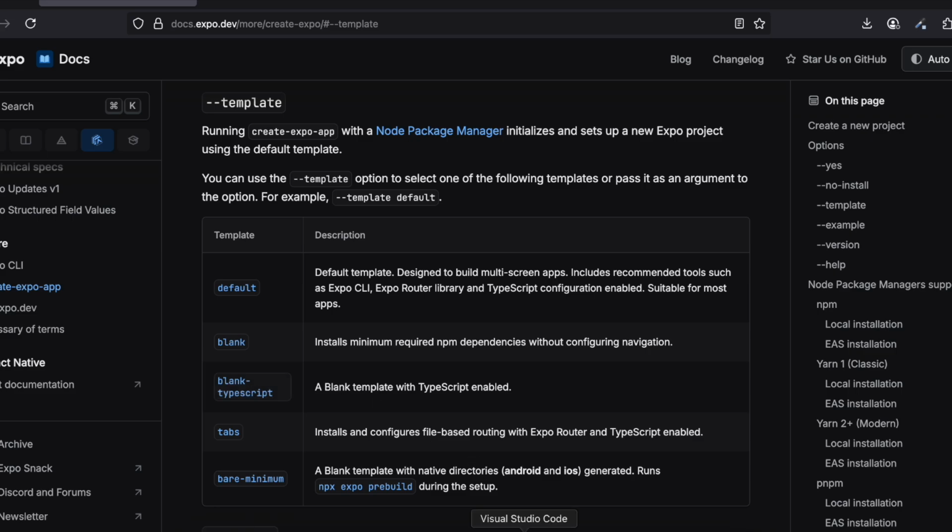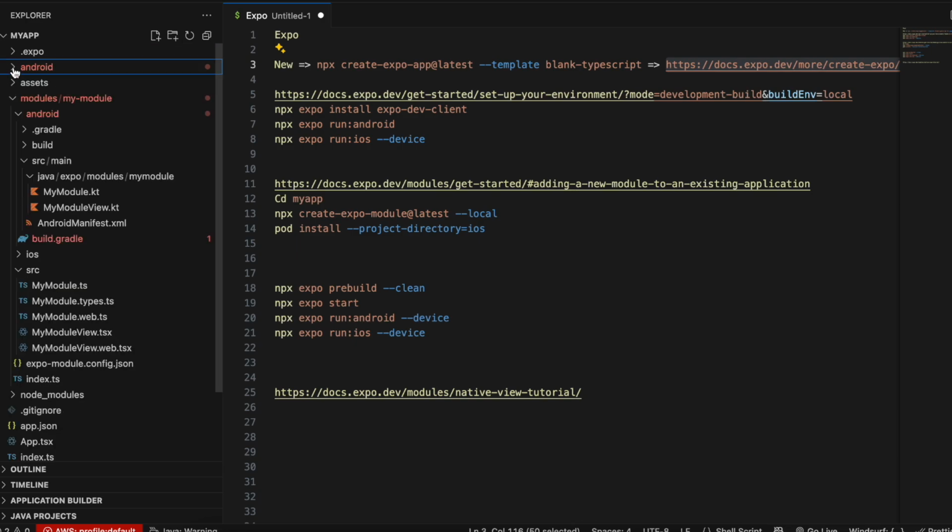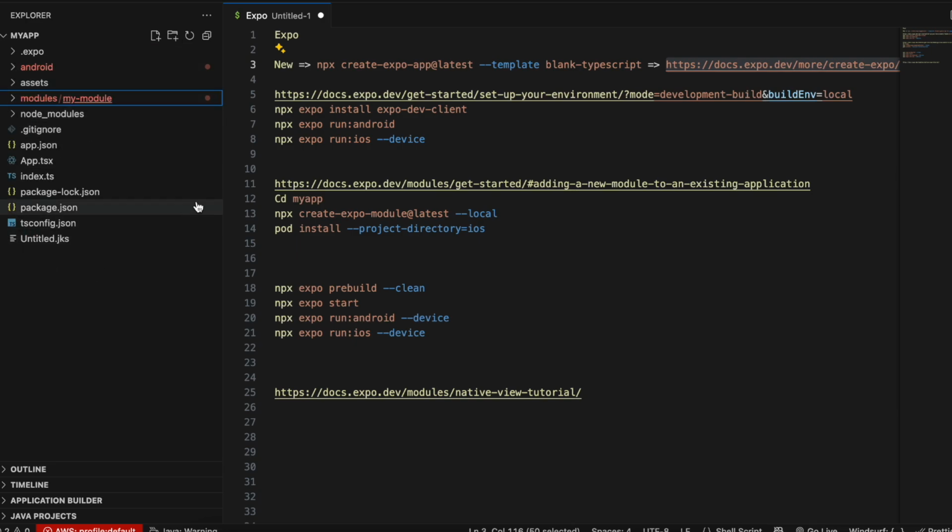I have already created an Expo React Native project. If I just show it to you, here you can see this is the entire Expo React Native project. You just need to run this particular command. It will ask you for your app name and all that stuff, and it will create an Expo project for us. Once your Expo project is created, you can open it inside your VS Code or whatever IDE you use.